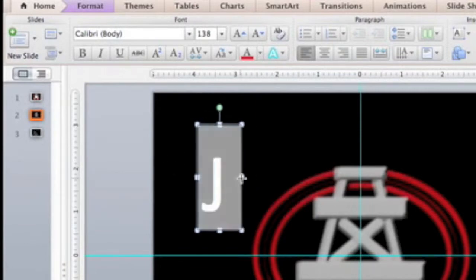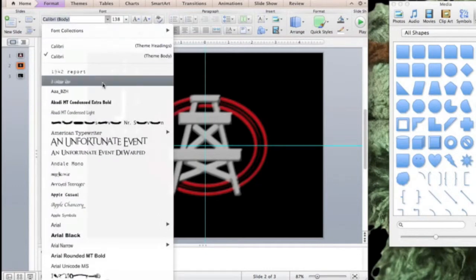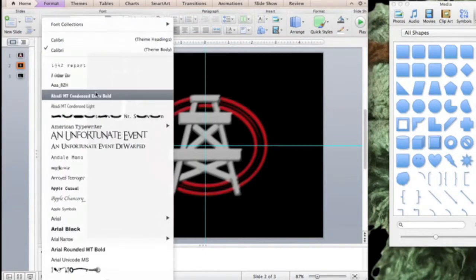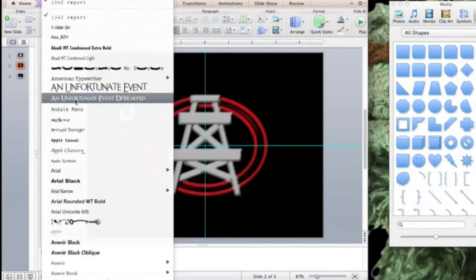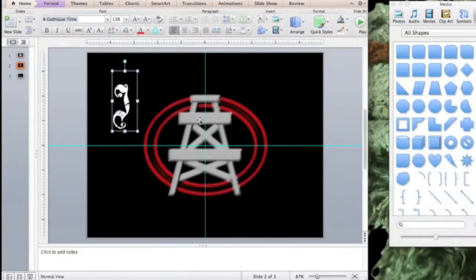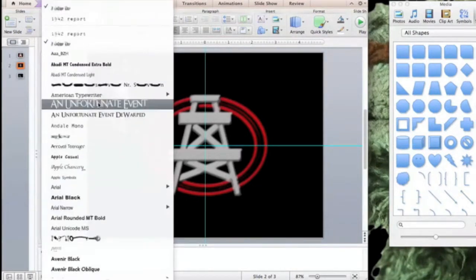That way you can see what you're doing. We're going to come over here. Select a font. Okay, I have a lot of options here. And take your time with this. Play with it. See what you have. See what looks best with it. You know, what your client wants, what you want, however you want to play that.